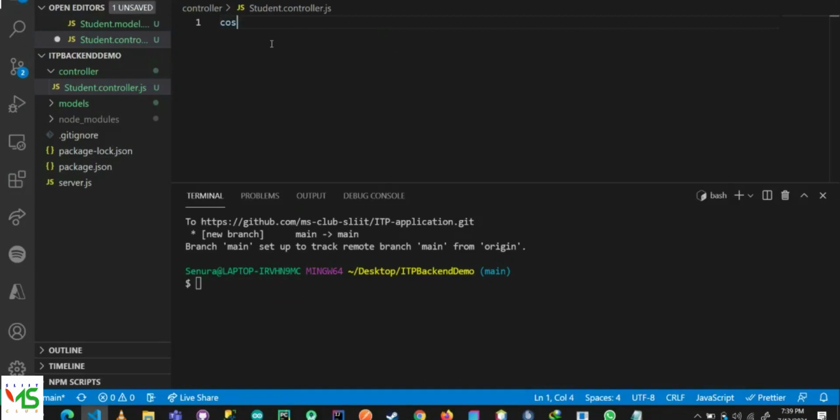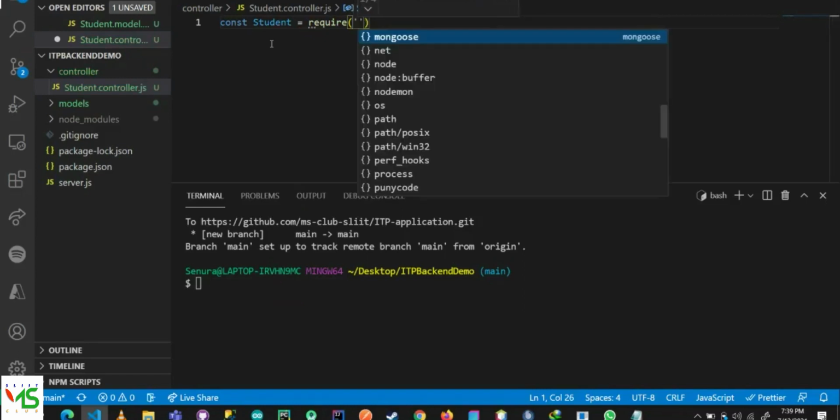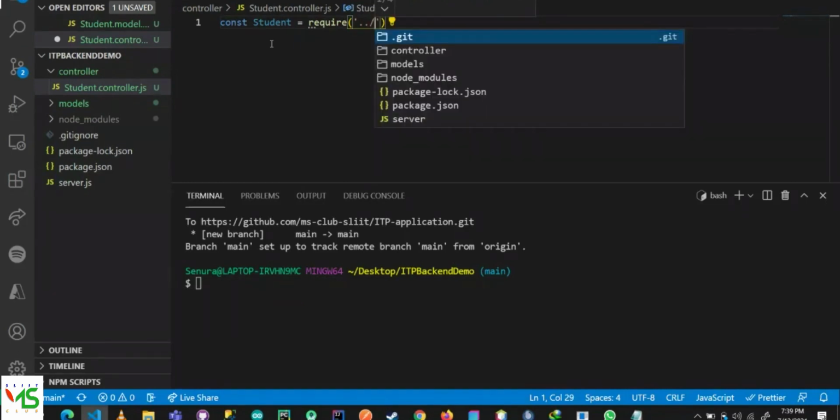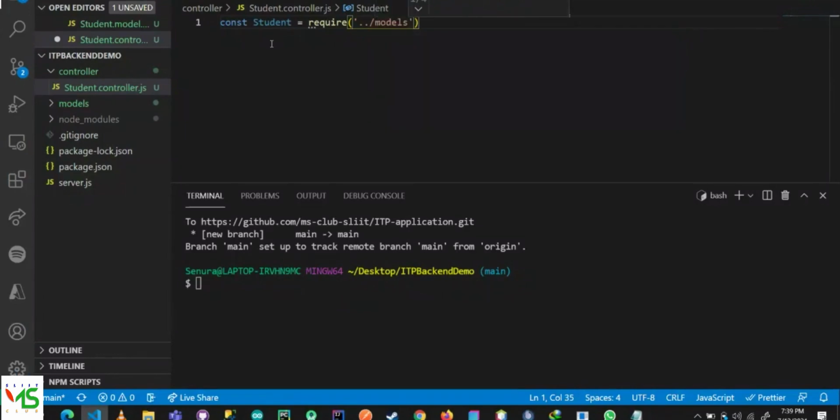So I'm going to write const student equals, and import the student model that we have exported. We can achieve this by require. I'm going to import the student module. Let's go outside from the controller folder, and I can select the model folder, and there is the student model file.